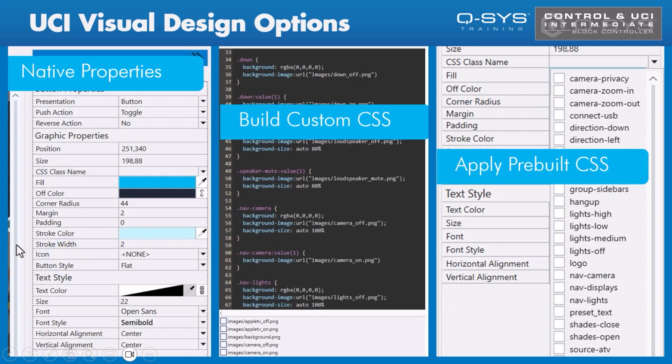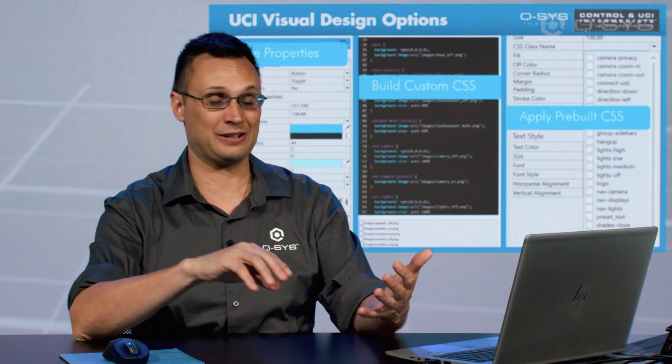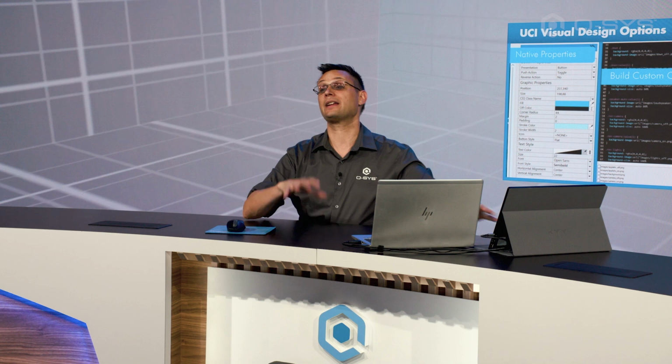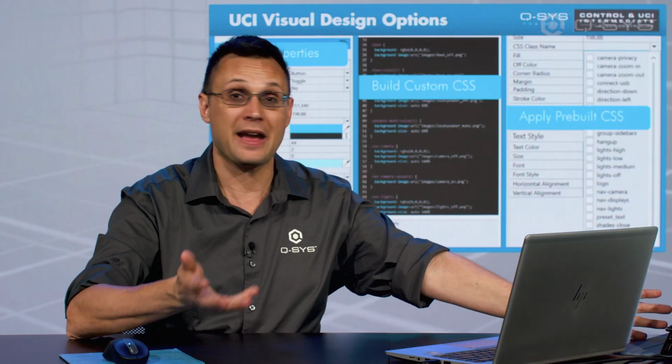When you start off designing UCIs, there's generally three ways you could go about this. You could use the native properties that are built into every single control. That's what you may naturally do, right? You drag a button onto the UCI, and then you click on it, you change its color, and you change its border, and you change its margins and its icon, et cetera. You can do that. That's fine.